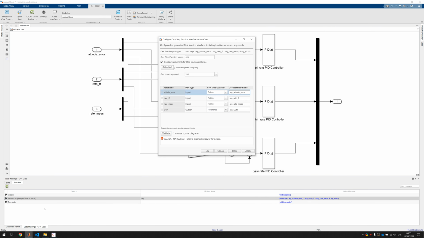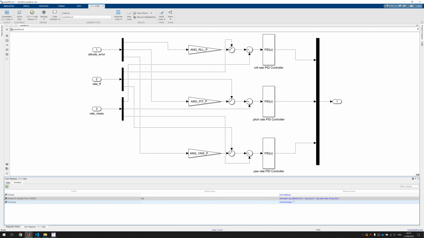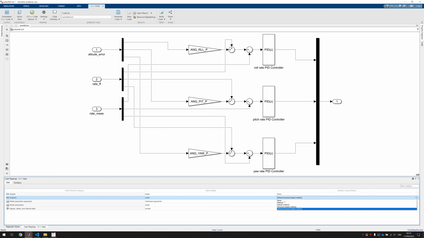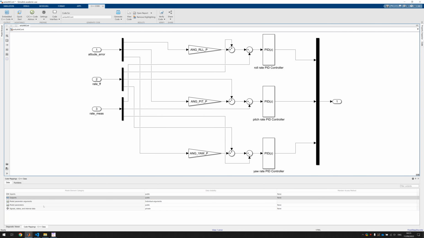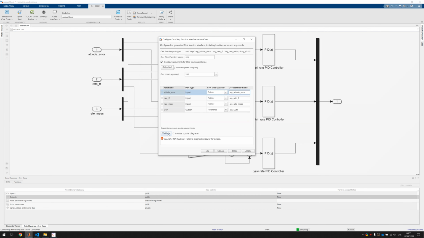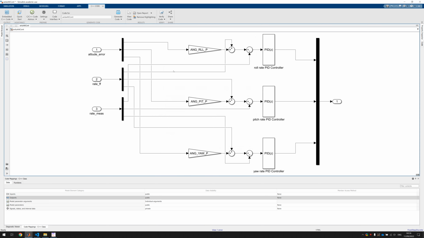So it warns us that there is a problem. If we go in here, the input and output ports must be configured as public and their member access method configured as none. So if we come here, we also need to change their member access method. Let's try again. Okay. If we click OK, we can generate code now.